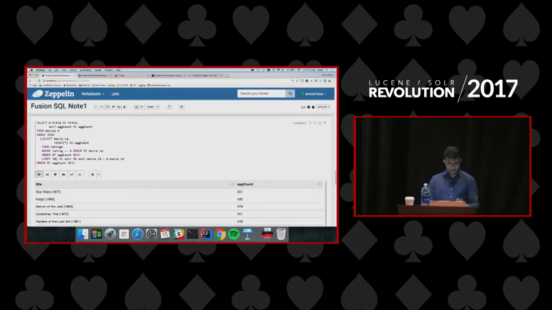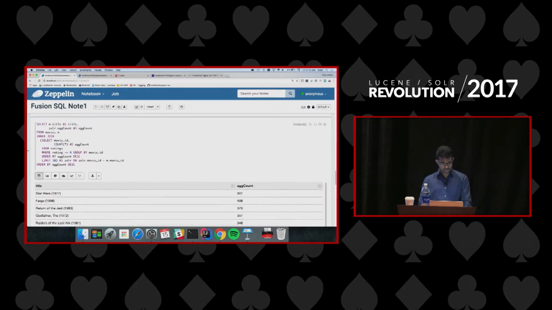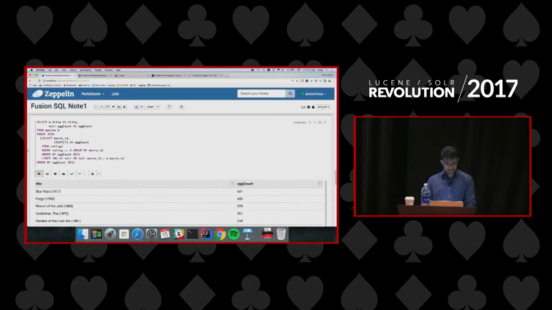So this is another inner join example on the MovieLens dataset. And this is doing an inner join across the movies and ratings collections here.